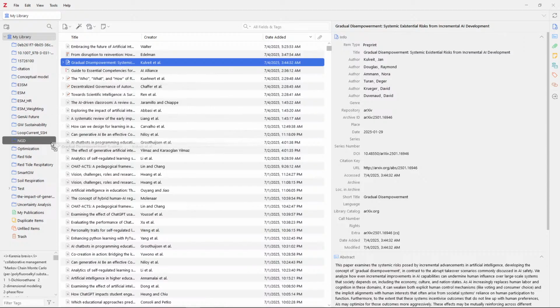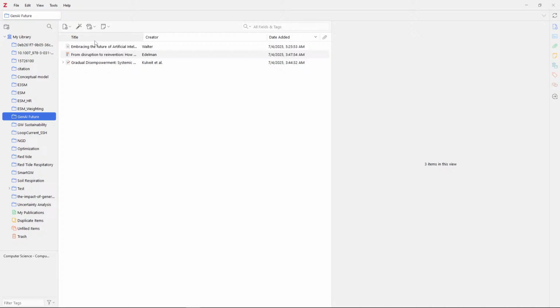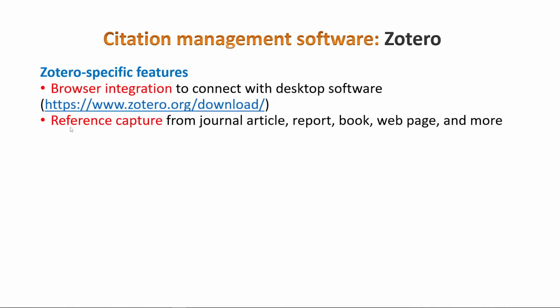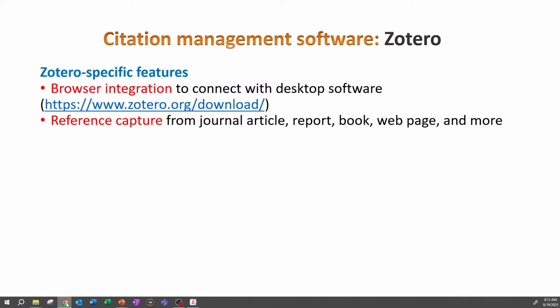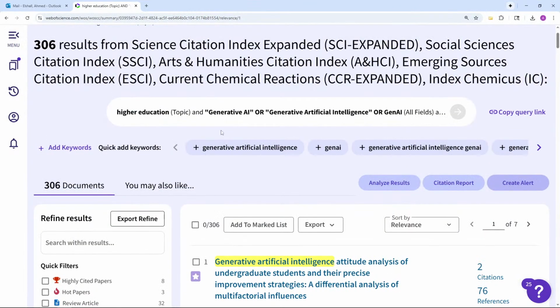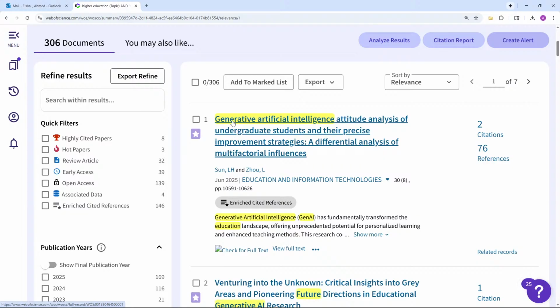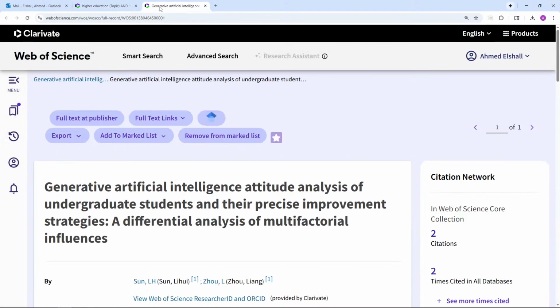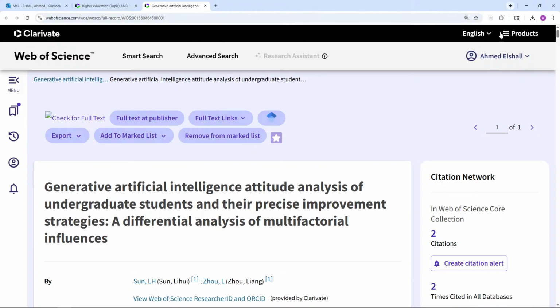I can add this to here, and now you see in this folder I have three of them. Okay, but let's start with reference capture. How did I get these references here? To get these references, that's easy. You can come here, I can just open this, and see this guy? That's Zotero. So I can tell it, save to Zotero Web of Science.